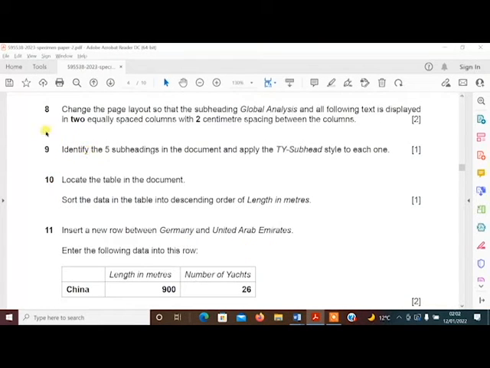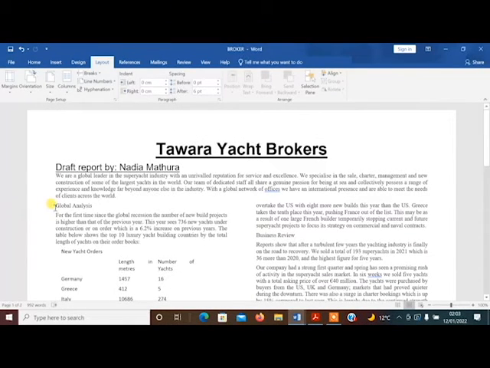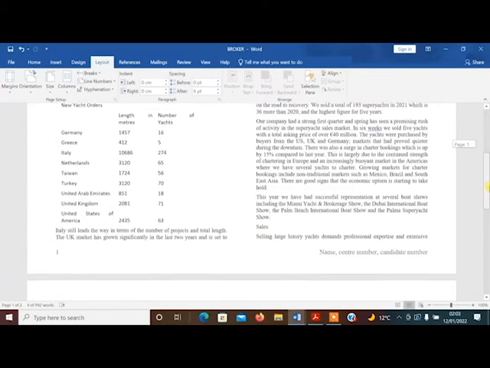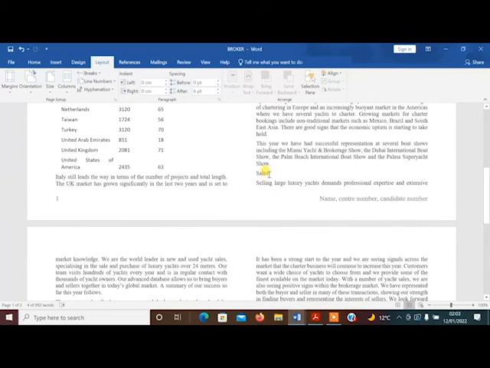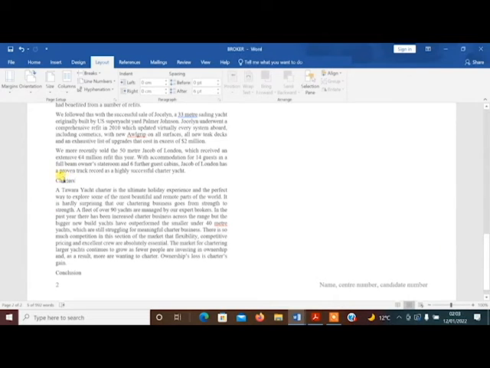So it says identify the 5 subheadings in the document and apply the TY subhead style to each one. So I'll do that. It should be fairly obvious what they are, but let's have a look. So the first one is global analysis, and I just hold down the control button to select multiple things. So we've got sales here as well, so that's 3. And we've got charters 4 and conclusion 5.